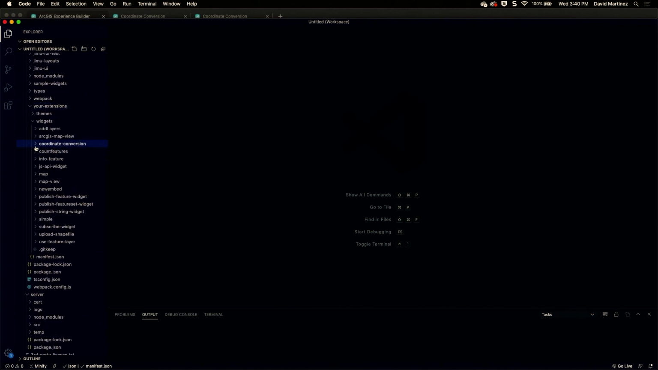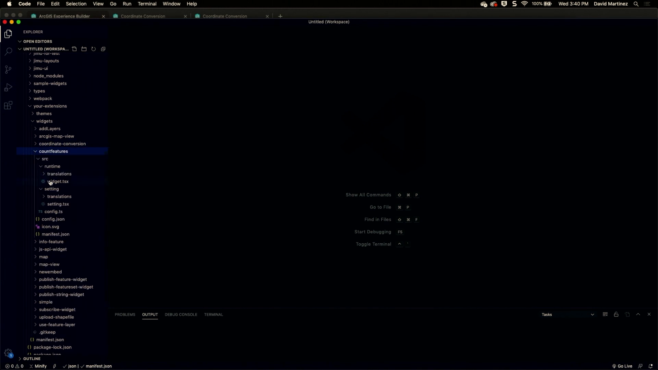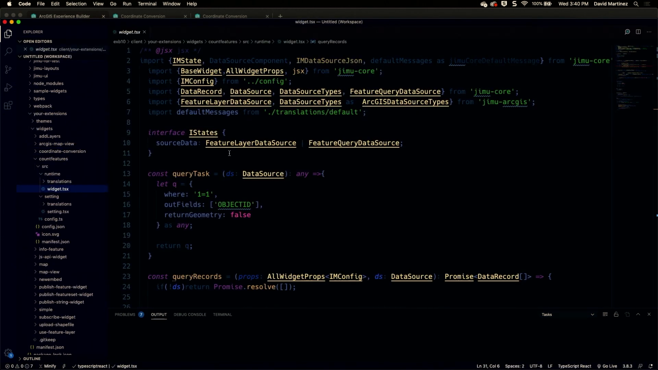Let me collapse these and go into count features, and let's go into our widget.tsx. As you're going to notice, I have a few more imports than before, because what I'm using is DataRecord, DataSource, and I'm looking for DataSourceTypes. I'm doing a FeatureQueryDataSource. And from the jimu-core, I'm also going to take advantage of the ArcGIS package, which looks for a FeatureLayerDataSource.